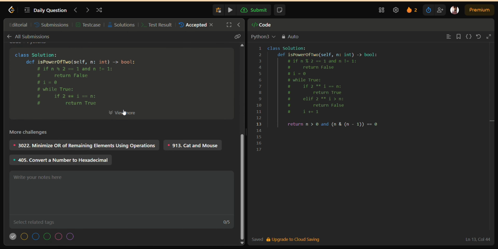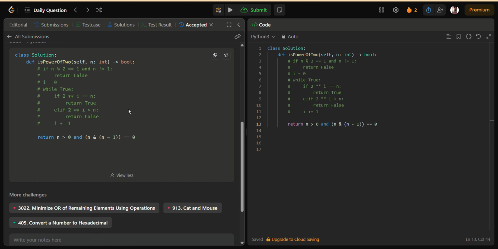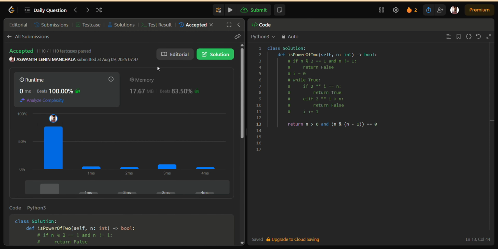This problem is a great example of how mathematical properties of numbers can be combined with bitwise operations to achieve faster results. The iterative method is beginner-friendly and intuitive, while the bitwise method is optimal and elegant. In interviews, explaining why the bitwise trick works can really impress the interviewer.